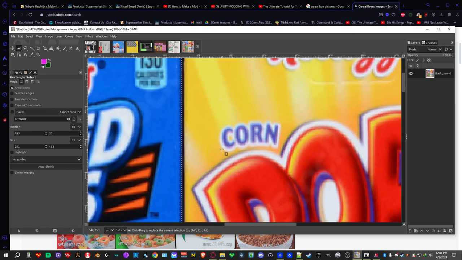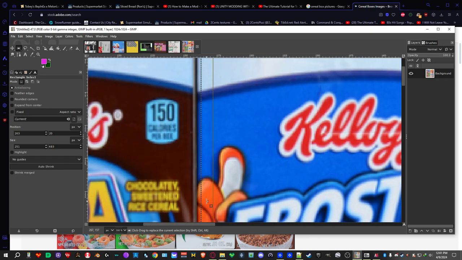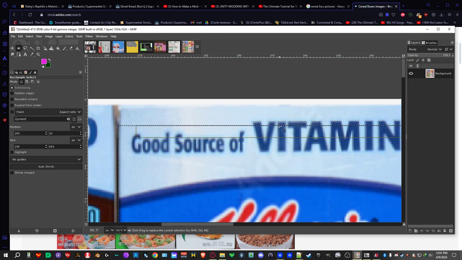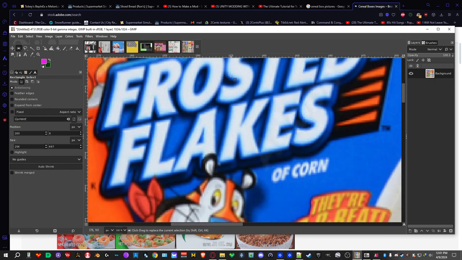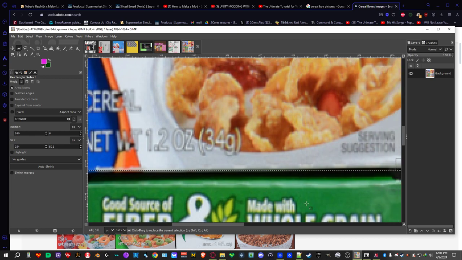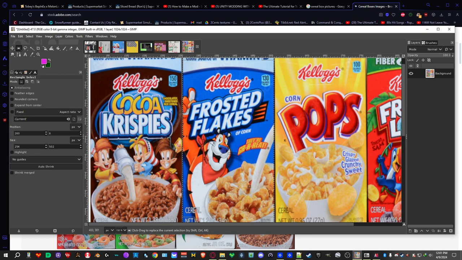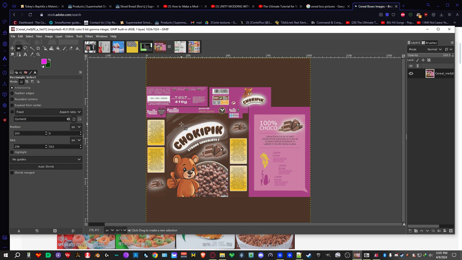We don't want to get the exact edge, but we want to get that right there, and then we want to go ahead and bring that up to about right there. Okay. And that looks, let's go ahead and hit the minus key to zoom back out. And I think that looks pretty good, guys. So what we're going to do is left control, copy. Then we're going to go over here to our other cereal, and then we're going to left control V.